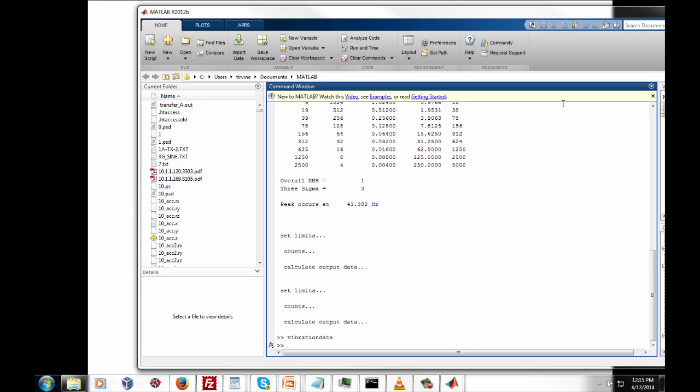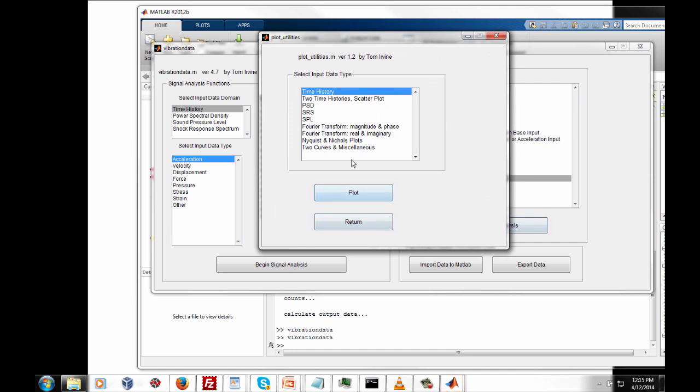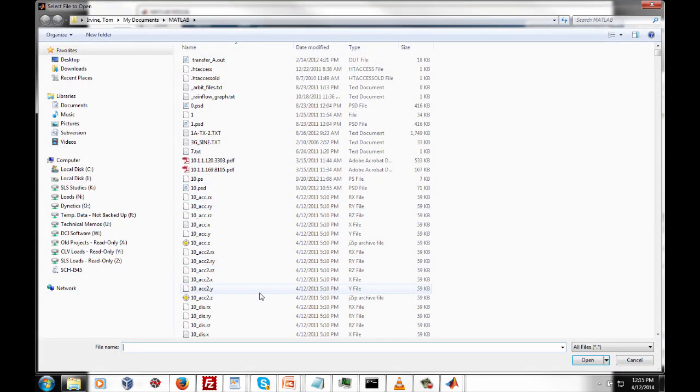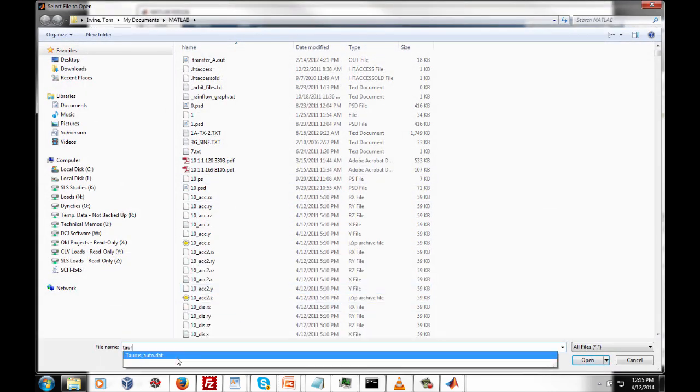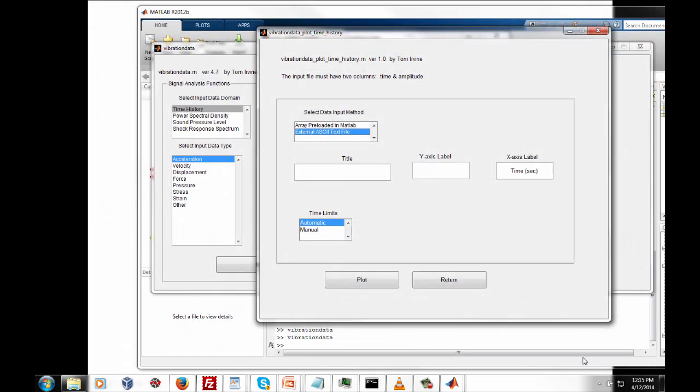So let's go back to the vibration data GUI package, and first I'm just going to do a plot utility here. I'm going to call in the time history, and that's going to be external ASCII and Taurus_auto.dat. Now this file is also available on my blog, so you can download it and practice with it yourself. So let's see what we have. I'll just say Taurus, and this is acceleration in g's.